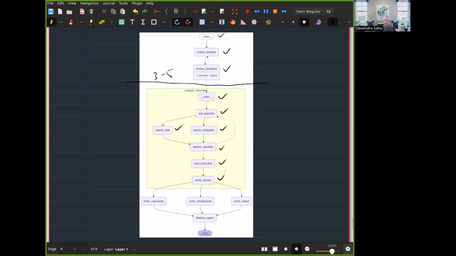So for each analyst, we have a summary. Then we might have modules like write introduction, write conclusion, write a report, and then finalize the report. So this is a research assistant, which can automate the research process by browsing the internet, right? I know this is all very complicated, but I just wanted to give an example of how complicated agentic systems could be.